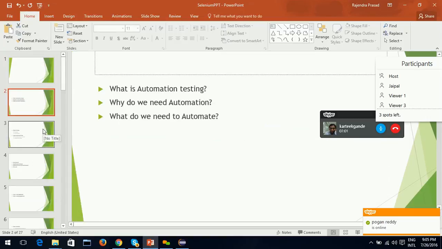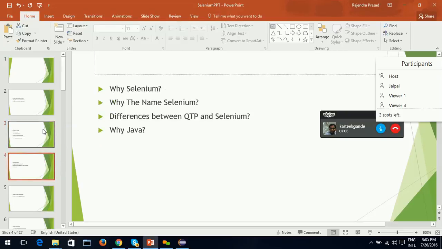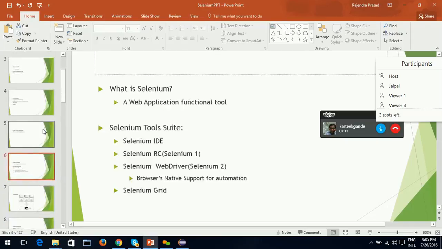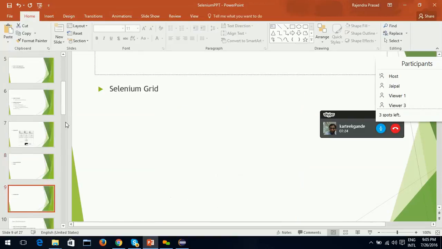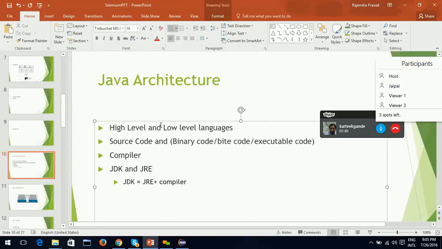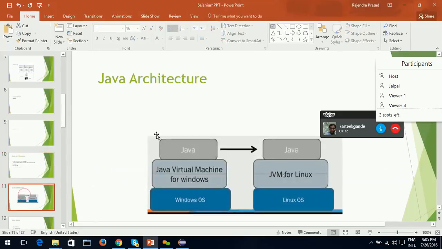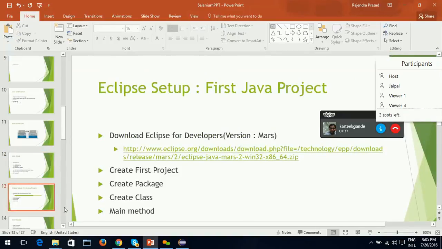Roughly what I have discussed so far, I'll just give the topic names. In the first session, I discussed the very basics: why Selenium, an introduction to Selenium, what Selenium can do, and the different tools in the suite. Selenium is basically a suite of tools, so what each tool can do. Then in the second class I discussed Java architecture, Java setup, JDK, JRE, and all that stuff.